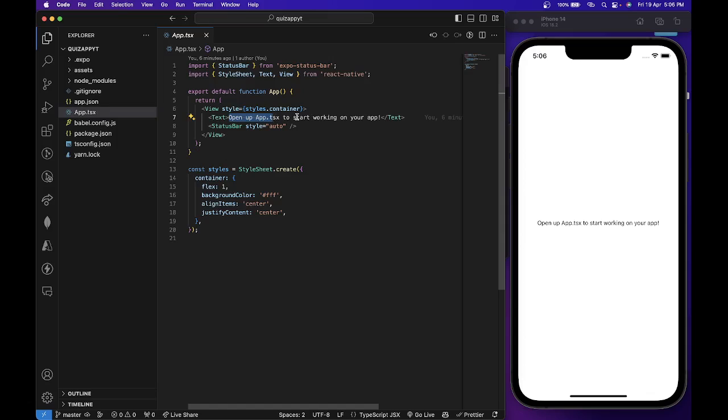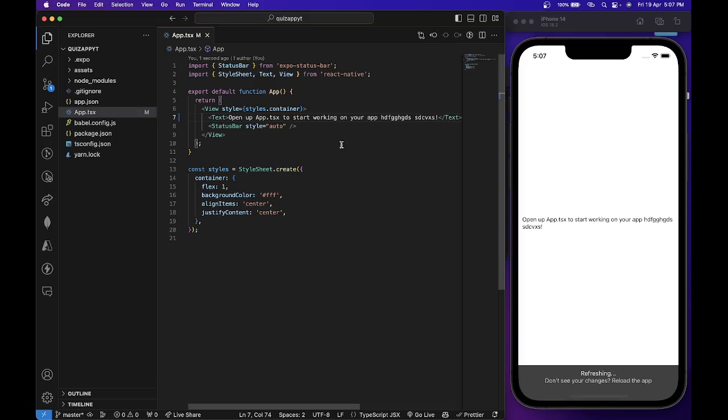Open App.tsx to start working on your app. That's the same thing we see here. So basically, like I said earlier, the App.tsx is the entrance of the application. That's why we can see what we have here. So if we edit anything here, you're going to see the changes reflect on the app in real time. So any changes we make is going to be reflected inside the app.